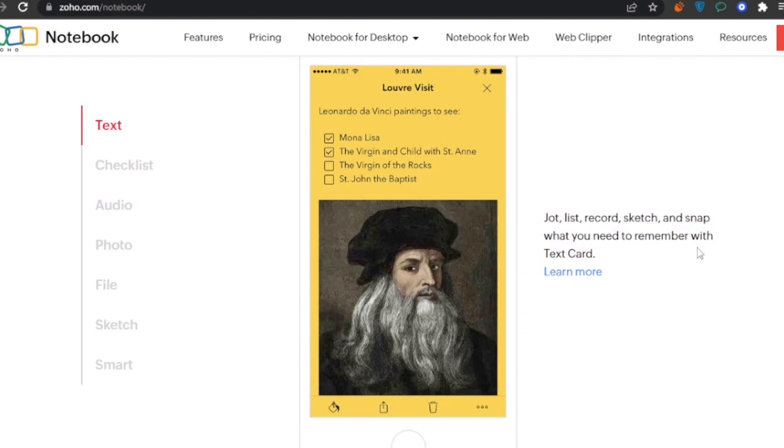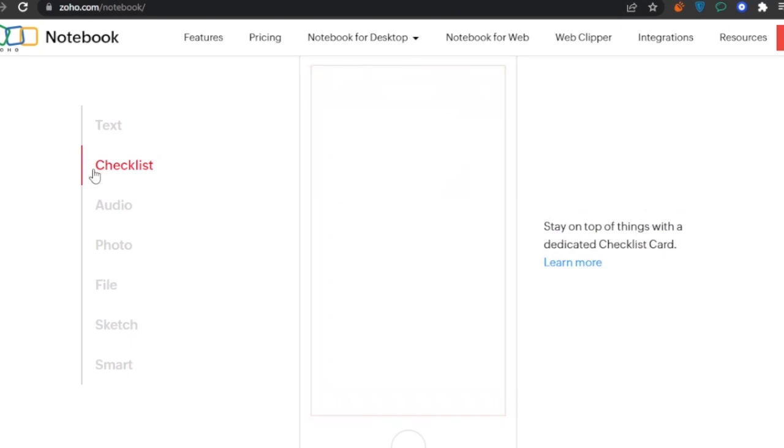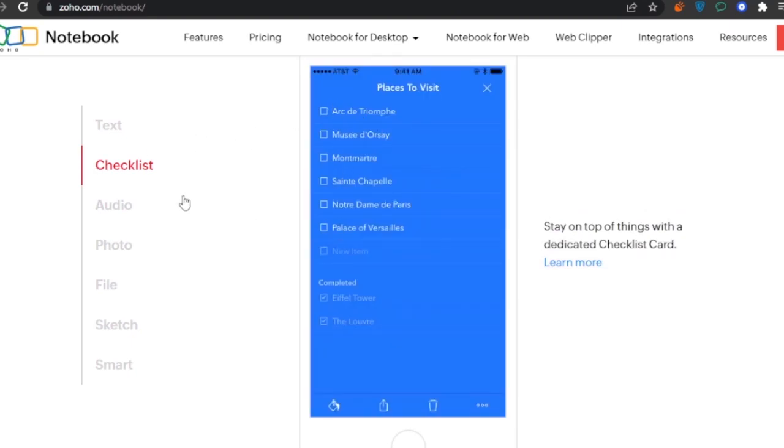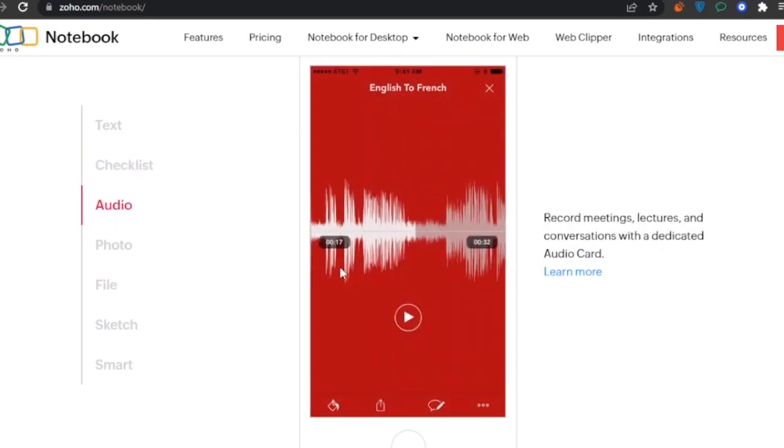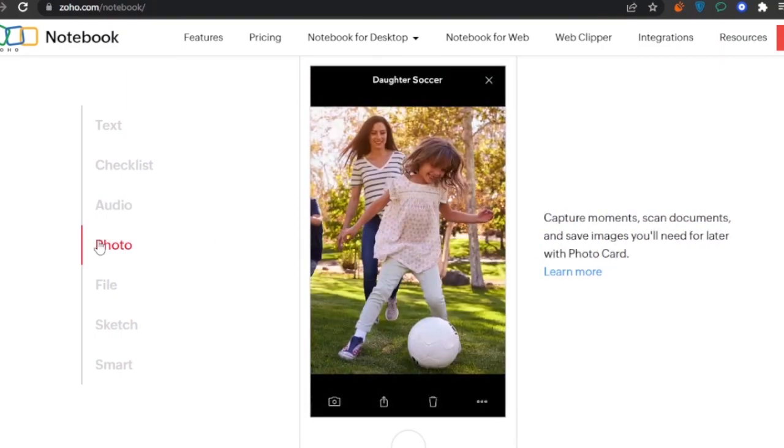Okay, so this is basically a note that a person has taken as a checklist to visit all of these monuments. Jot, list, record, sketch, and snap when you need to remember with the text card. Then you have a checklist option. Here you can see the places to visit like this. You can also integrate an audio option in these notes, which is a feature we haven't seen in other note apps till now.